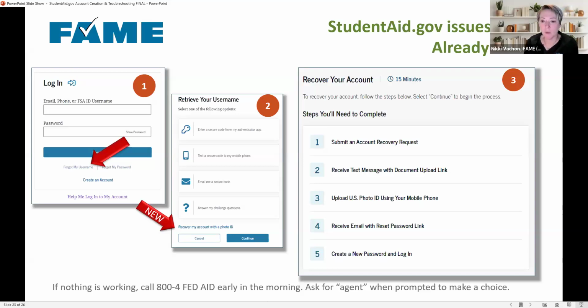So basically, one of the things that they changed, which has been working so smoothly, is that whenever someone has any issues getting in, there's this forgot my username, forgot my password, and this is in number 1. But if we say forgot my username, there is a recover my account using a photo ID.